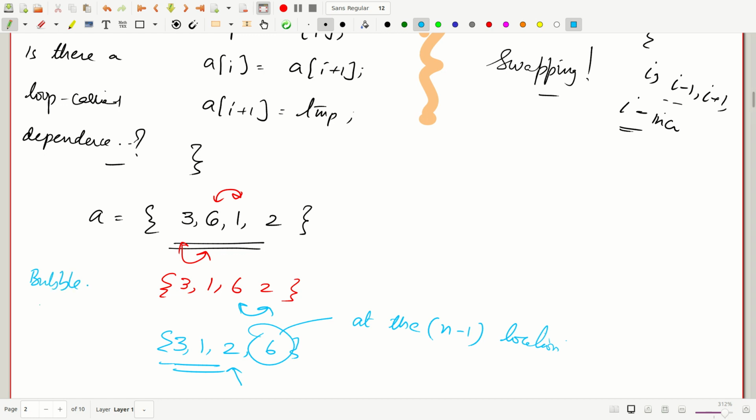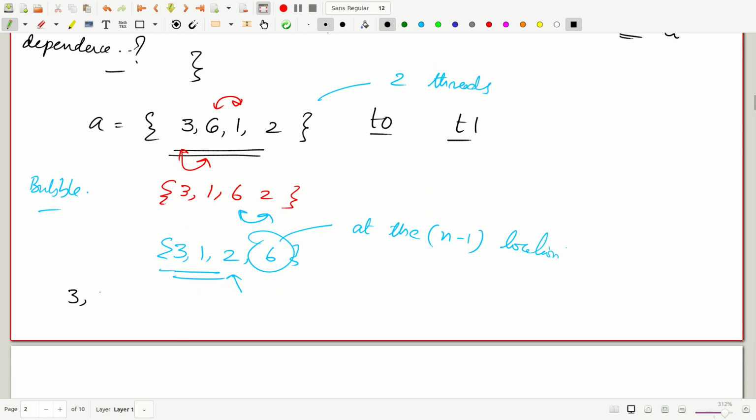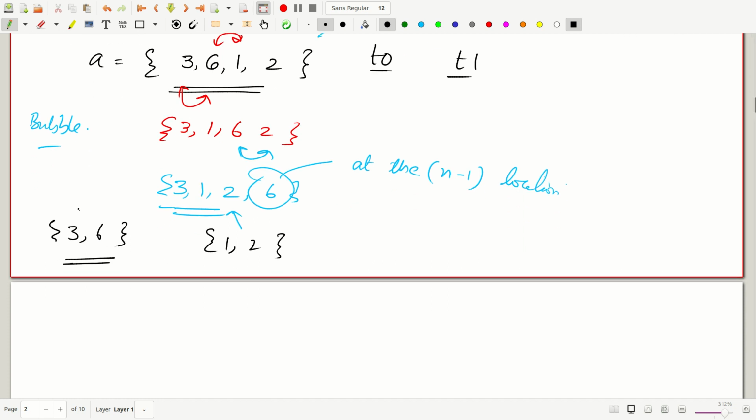But the question is, is there a loop carried dependence? Of course, yes, because the contents are changing. But what would that mean? If there is a loop carried dependence, and instead of running this with one thread you want to run with two threads, T0 and T1, splitting the list into two parts, thread 0 gets 3, 6 and thread 1 gets 1, 2. Thread 0 sees that its part is already sorted, so there is nothing to do, and thread 1 also sees its part is sorted.